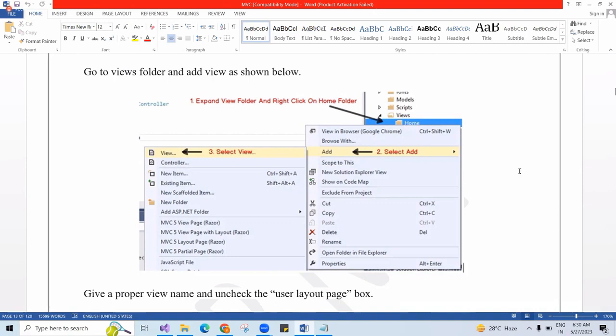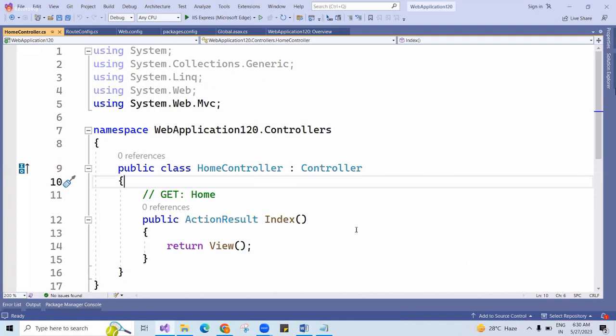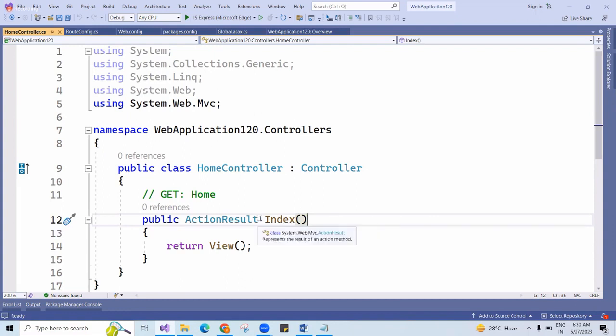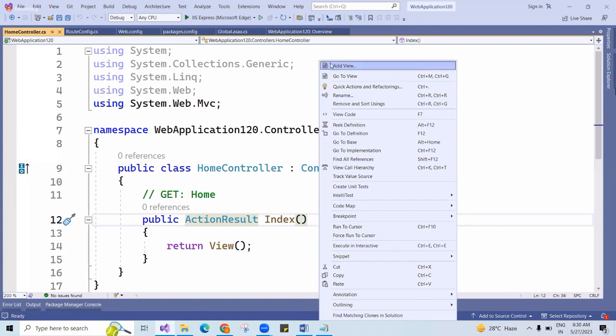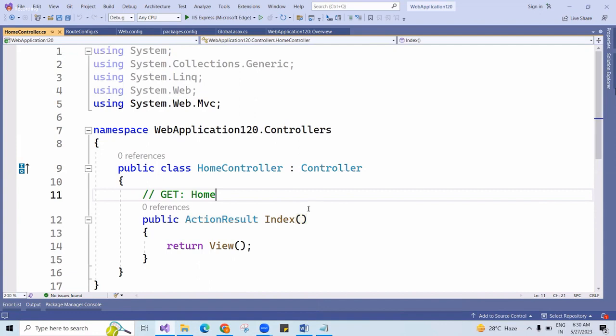Okay. So now how to create a view? We can create views in two ways. The first one: right click on the action method name here and choose add view. This is one way. Just note down the steps of how to add a view.